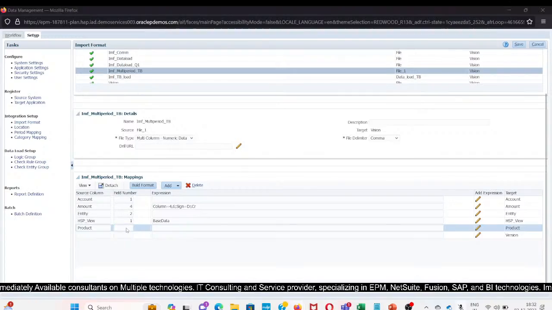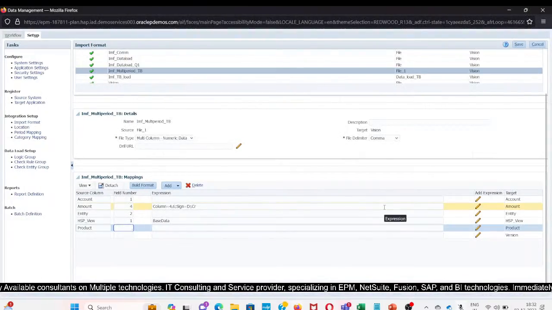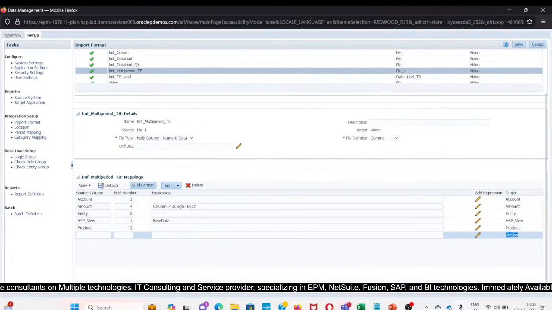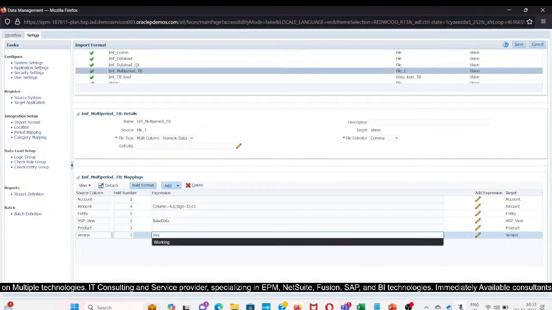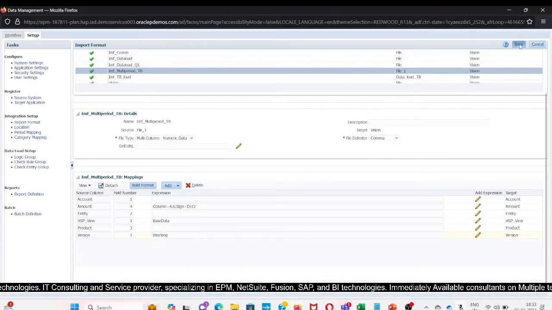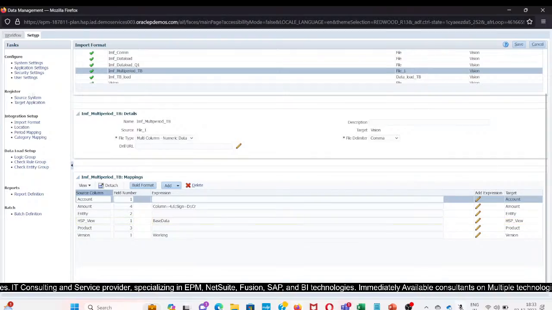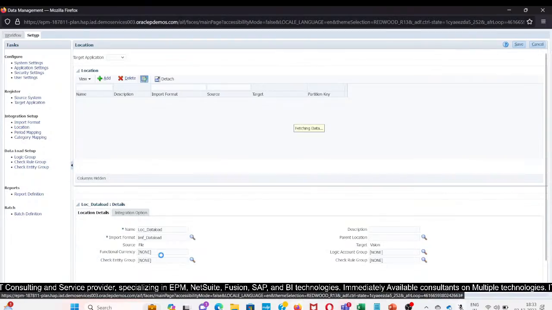Then for product mapping, we can see that product is visible to us in column number C, which is column number 3. After that, I will save it and then move forward to the version dimension. In the version dimension, again I'm going to do a hardcoded mapping, as we do not have a version member in our data file. I will save it, and we are done with the mapping part. After creating the import format, I will go to the location and add a location here.